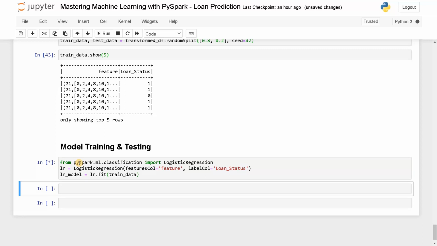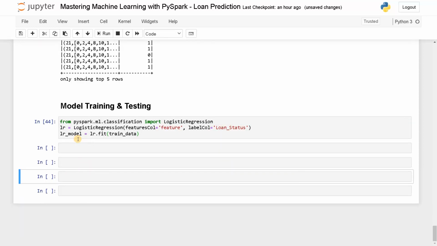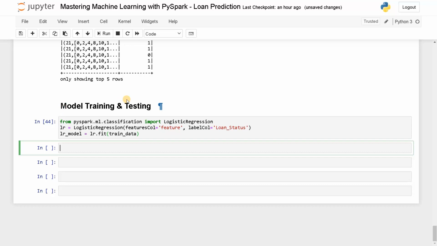Let's run this. Let's leave some space as well. Everything will be done very quickly. Even though the dataset is very small, it will use all the cores in our CPU. Now the model is trained. Let's do the prediction.